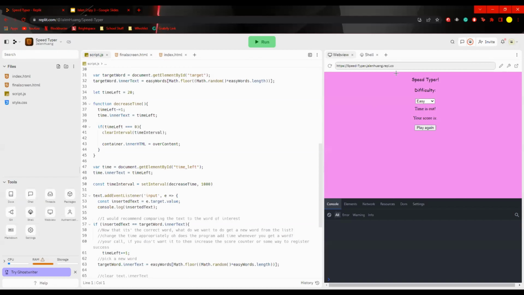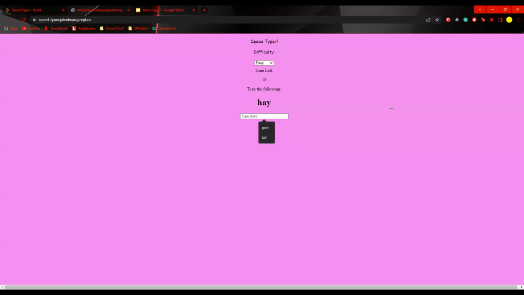And for the demo, so this is the timer and this is the word. If you type it in, it'll clear the text box and then give you a different word and also add 1 second to the timer.